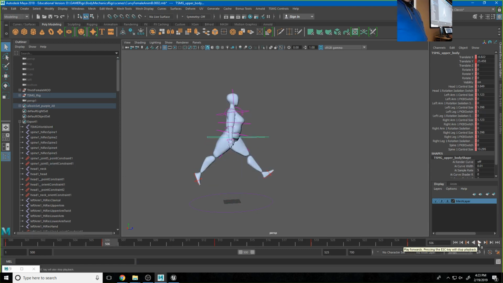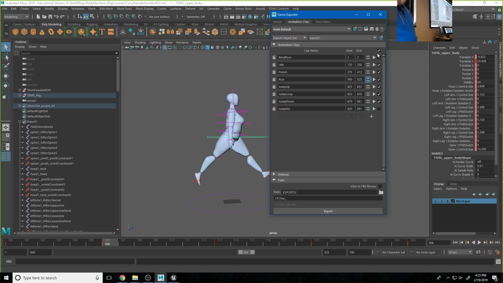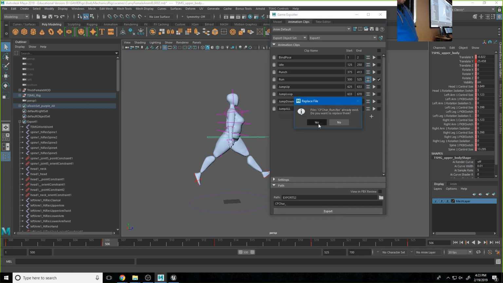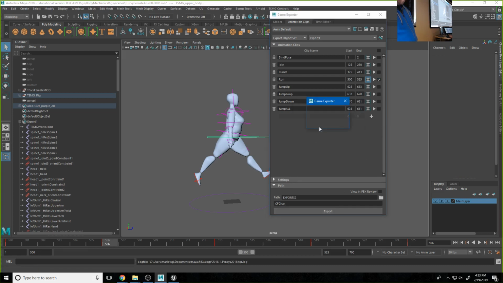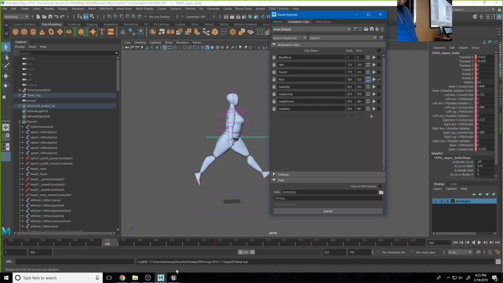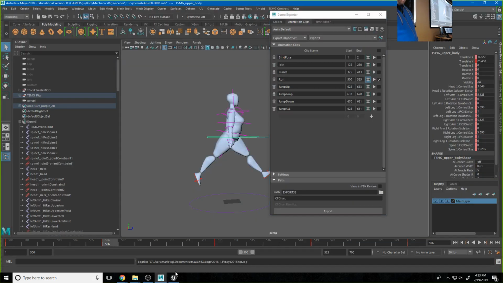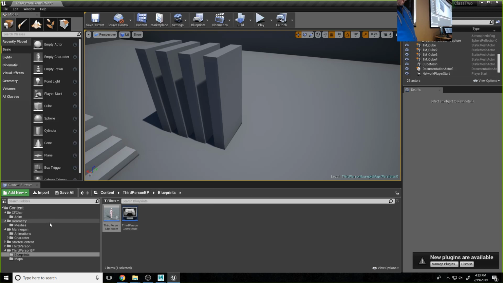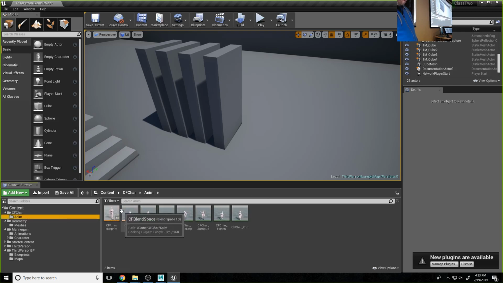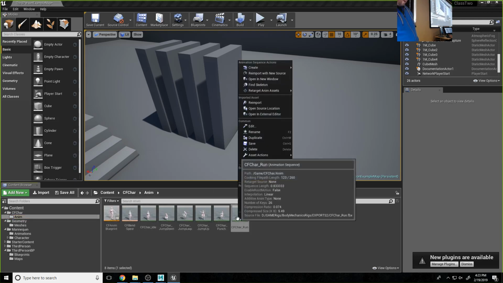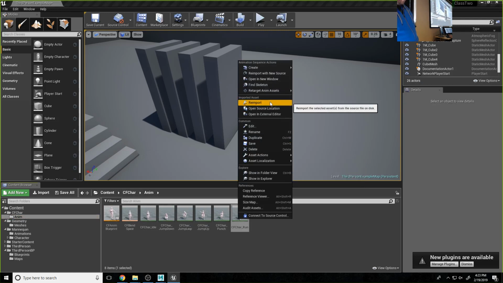The cool thing about this is I am ready to test that out in the animation, or in the game, in like 15 seconds. Like really all I have to do, open up the game exporter, uncheck all of these, recheck run, hit export. It's going to export out over top of my run animation. I'll hit OK, and I go back into my game engine. I find my run animation. I right-click on it and say re-import.